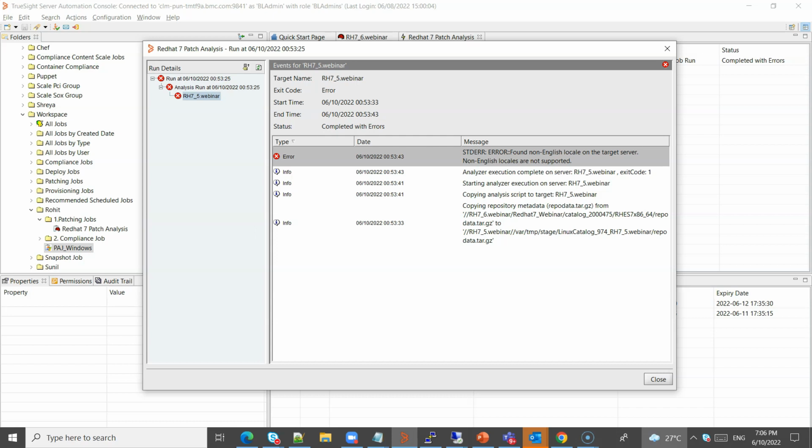So this means that due to the fact that the target server has a non-English locale, the patch analysis job has failed because it has identified the language of the server to be non-English. Now before I talk about fixing the problem, it is important to note that this behavior is slightly different in some of the older releases of TSSA. I'll just give you an example.